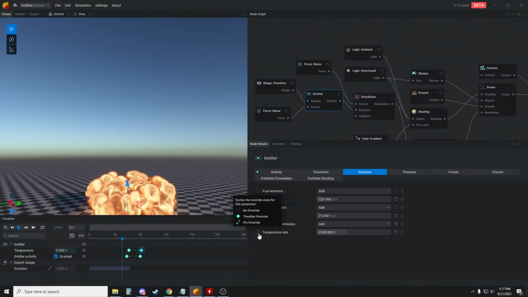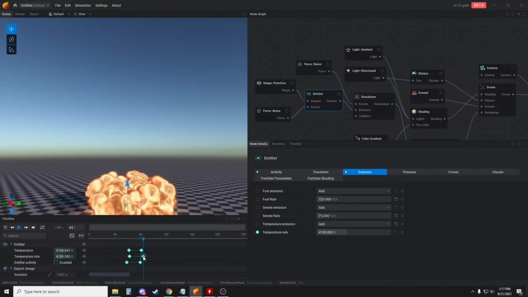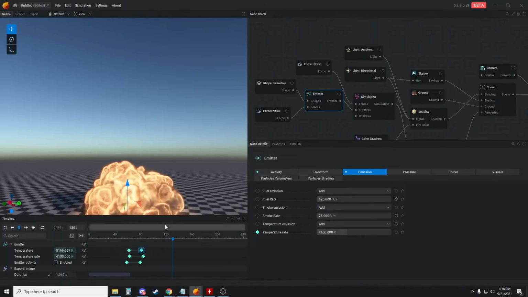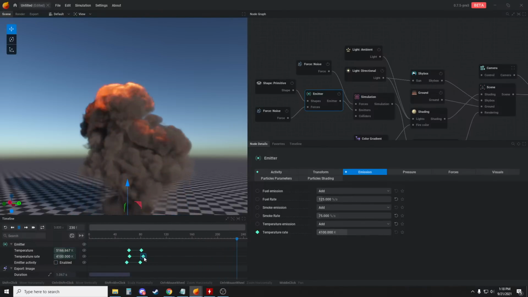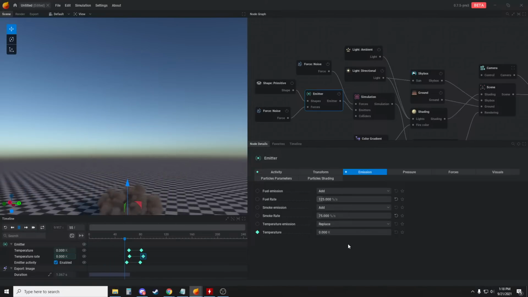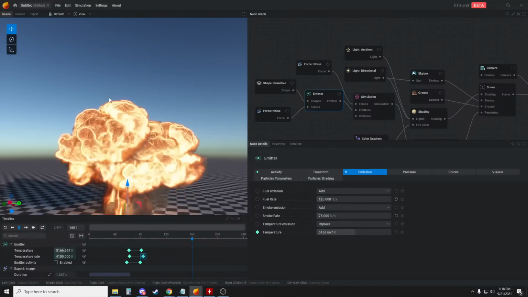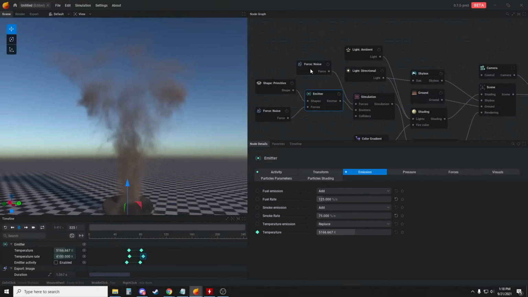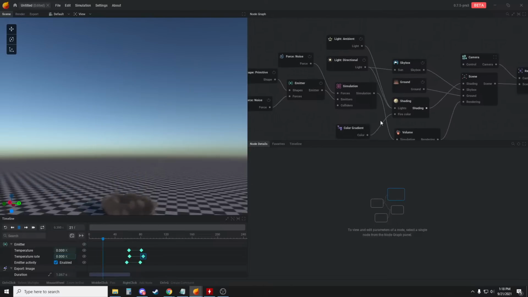And so unfortunately, that deleted the work that we did over here on the temperature. So I'm just going to go back here, make this 0, make this 4100. And so, okay, I guess doing the replace is probably the best for the explosion because it's more instantaneous. Okay, so we got that. Now we're getting some good detail, or we're getting good detail because we added the force noise.